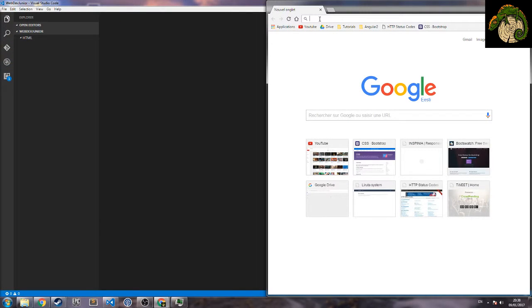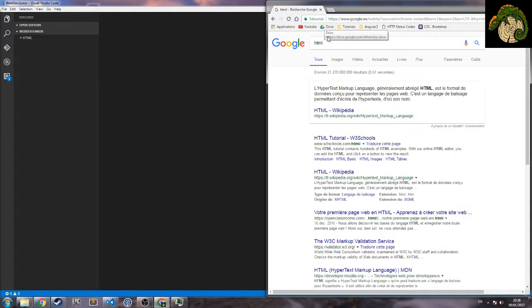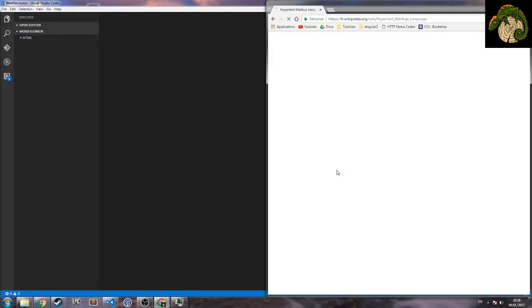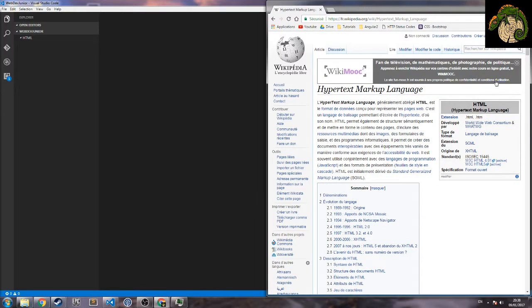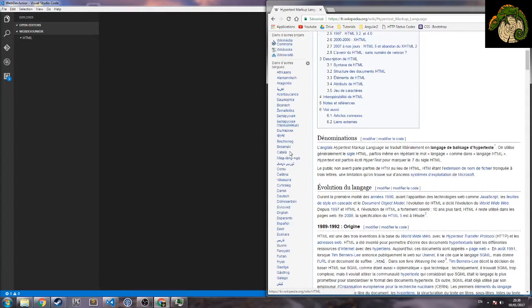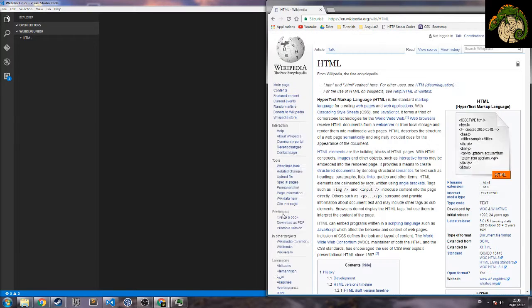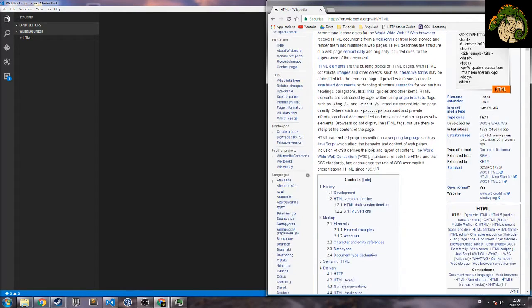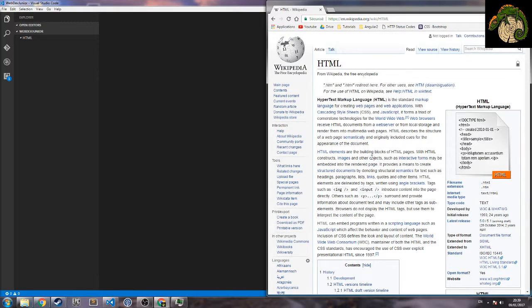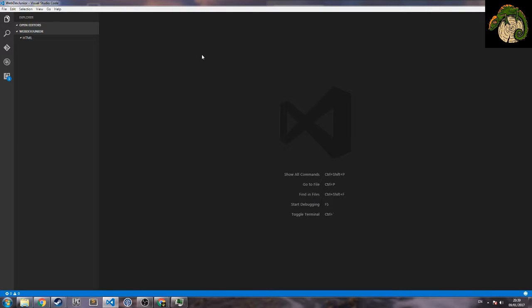So HTML, if we check here on Wikipedia, for example, of course it is in French. Let me put it in English. So this is hypertext markup language, and this is what makes your web page. So here you can even have a little example, but we'll do it together.